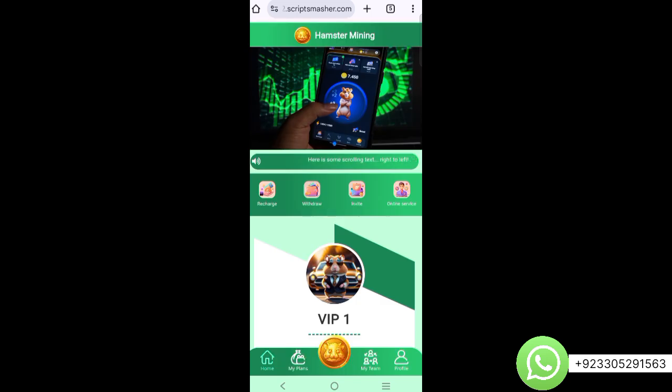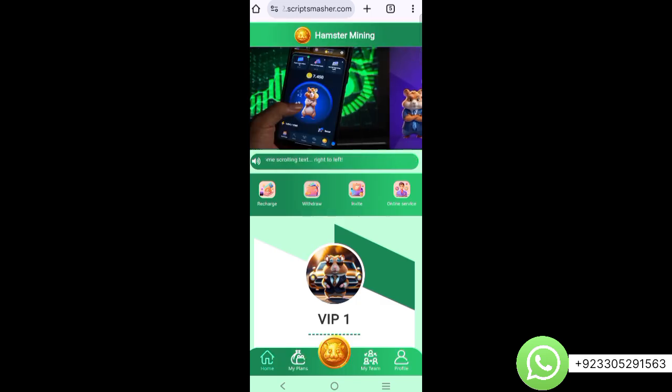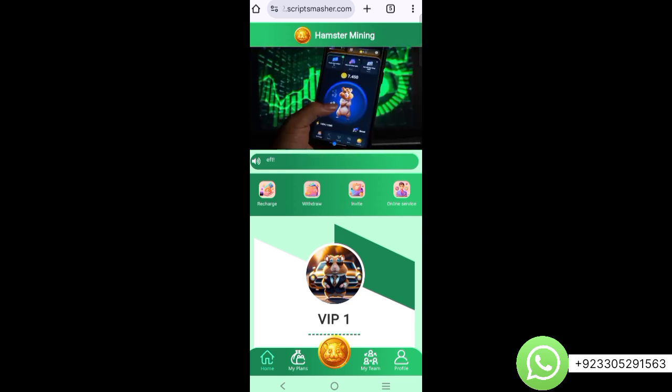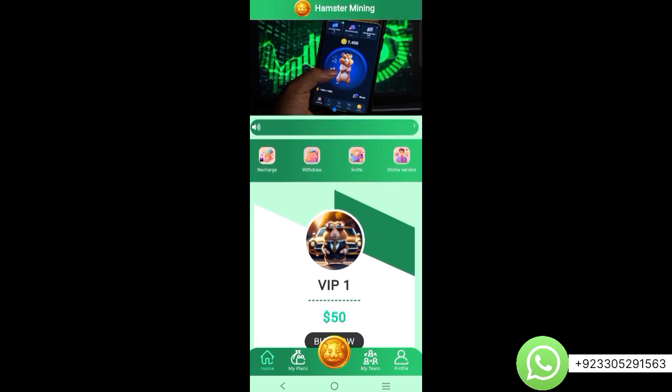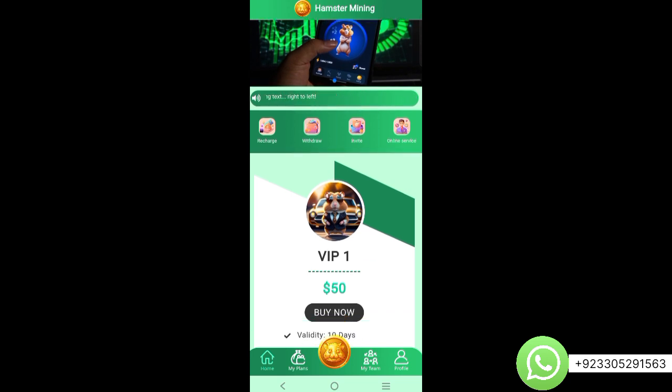So this is the home page. If you want to change the banner, each and everything is changeable from the admin panel. You can change these banners and use your own banners. You can change the logo and name as well. Here you can see there is a recharge page, and a withdrawal page from where users can withdraw. Here is the invite page, where users can find their link, and this is the online service, like a support option.